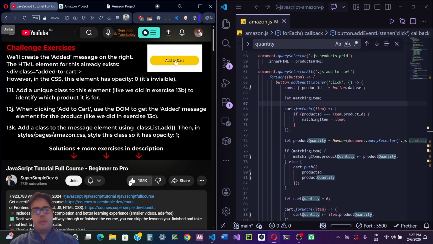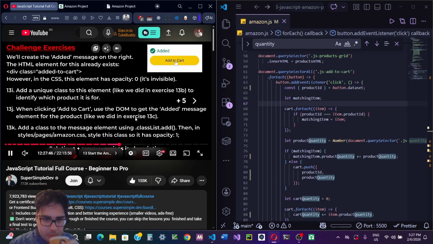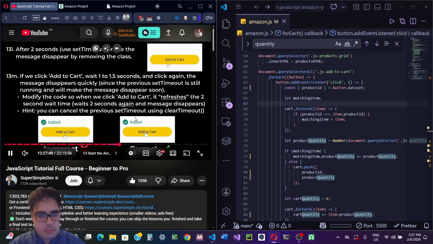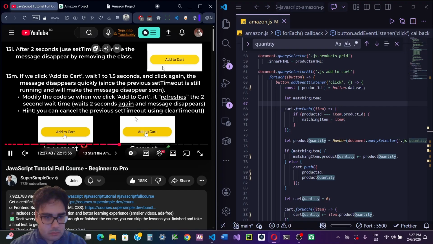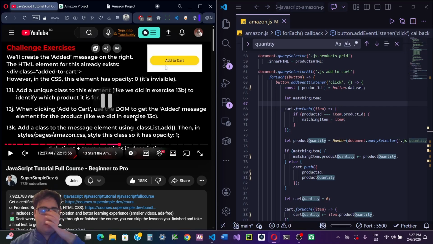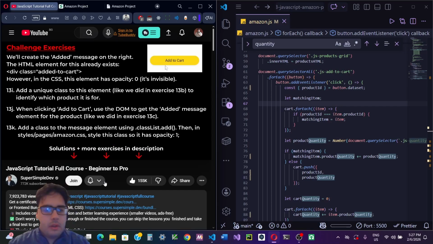We'll create the added message on the right. The HTML element for this already exists. Set it to cart. However, in the CSS, this element has opacity 0. It's invisible. Add a unique class to this element like we did in exercise 13b to identify which product it is for.